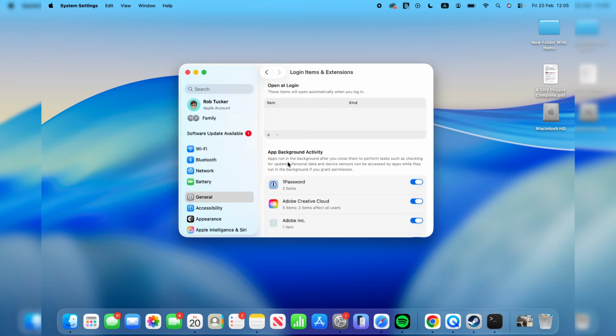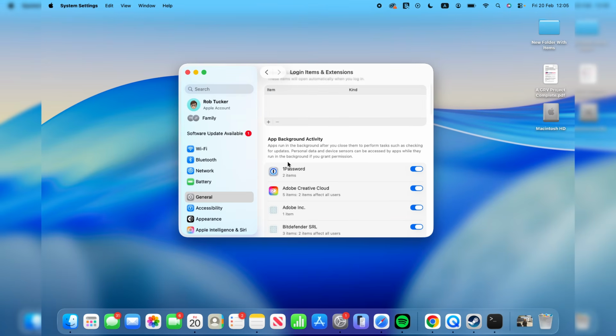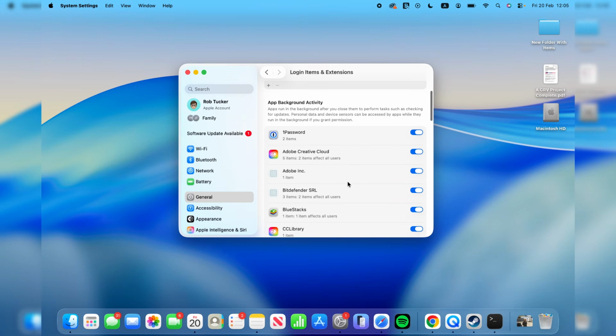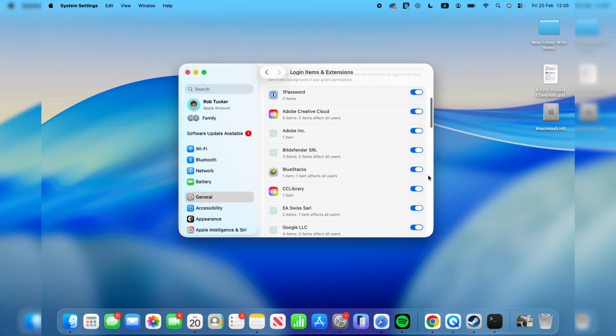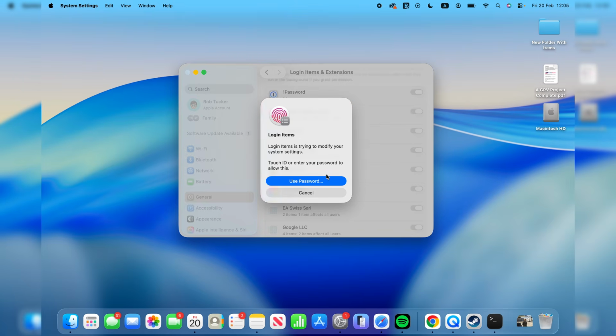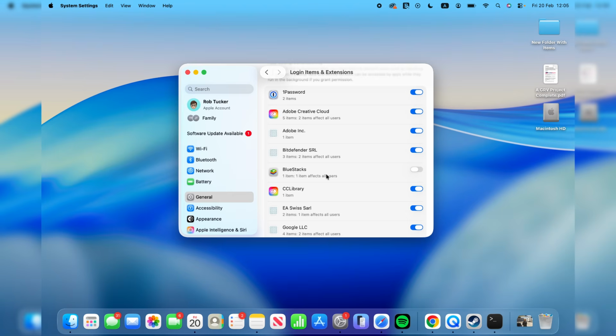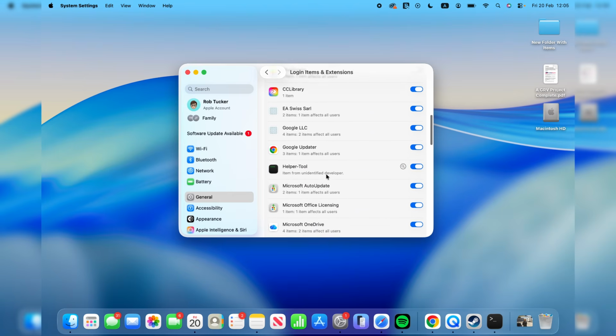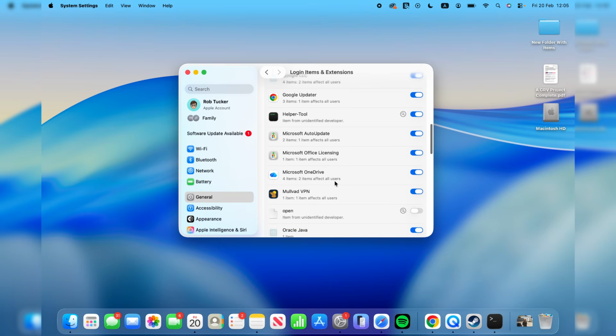What you can also do is switch off app background activity, because these apps can be running in the background, which can take up resources. So you can go down here and switch off the apps you want to do this with. You need to confirm a decision there by using your Touch ID or password. So you can then go through the list and do this with apps you don't want to be running.